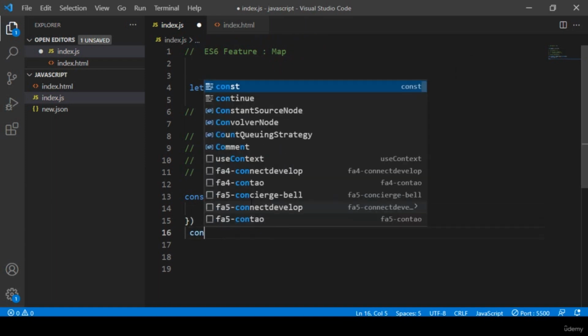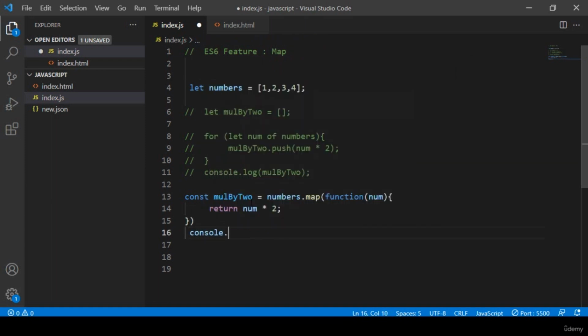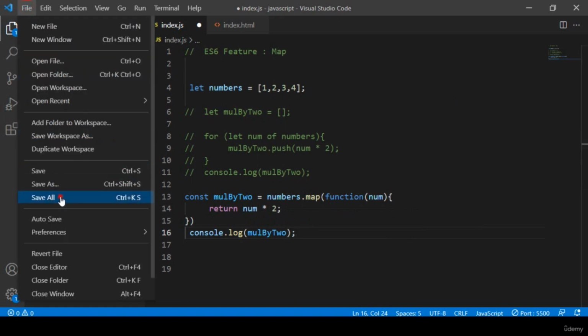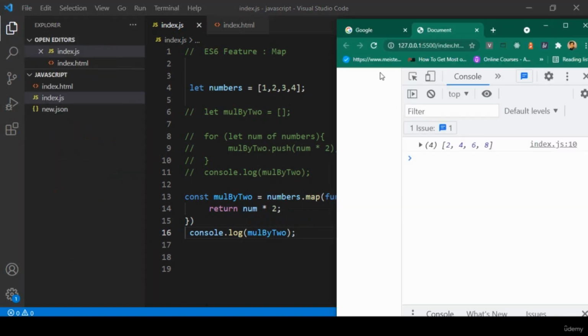And now if you check it, run it with the console log, and into this console log I want to display that multi, the multiple by 2 variable. Now if you click save all and refresh, you can see the result is the same: 2, 4, 6, 8.